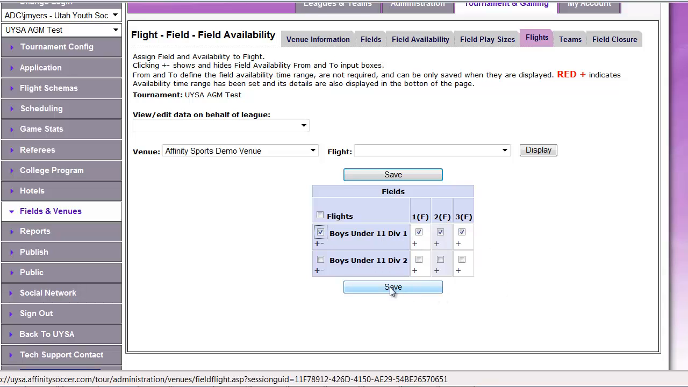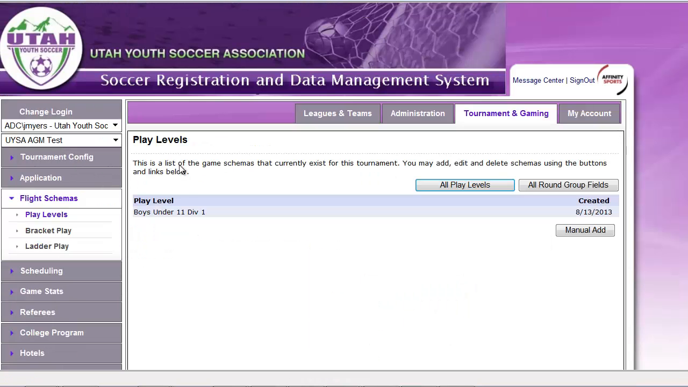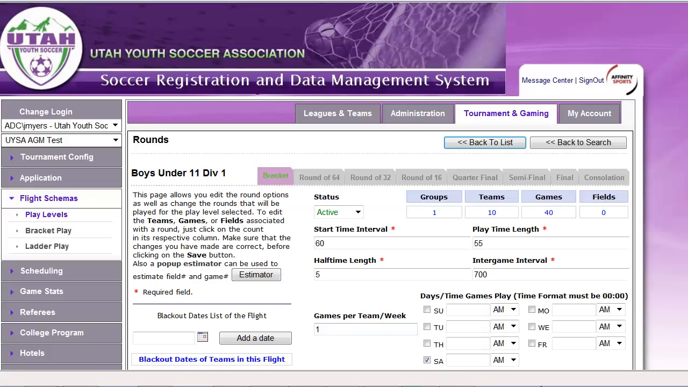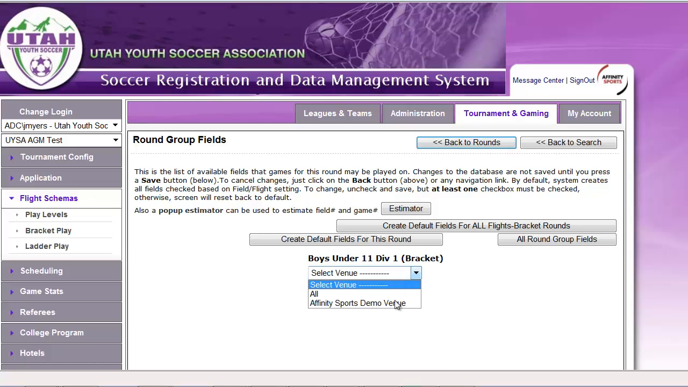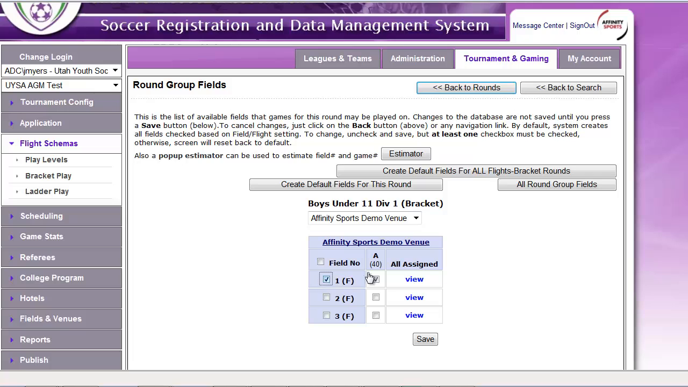2, and 3, and click Save, this field availability is now set up and ready to be scheduled for boys under 11 Division 1. When I go to Flight Schemas, Play Levels, and click on boys under 11 Division 1 and my fields, I'll see any fields associated with this particular flight. I can select these fields and define further which fields I'm going to schedule on first. So here I'm going to pick field number 1 and 2 and click Save.